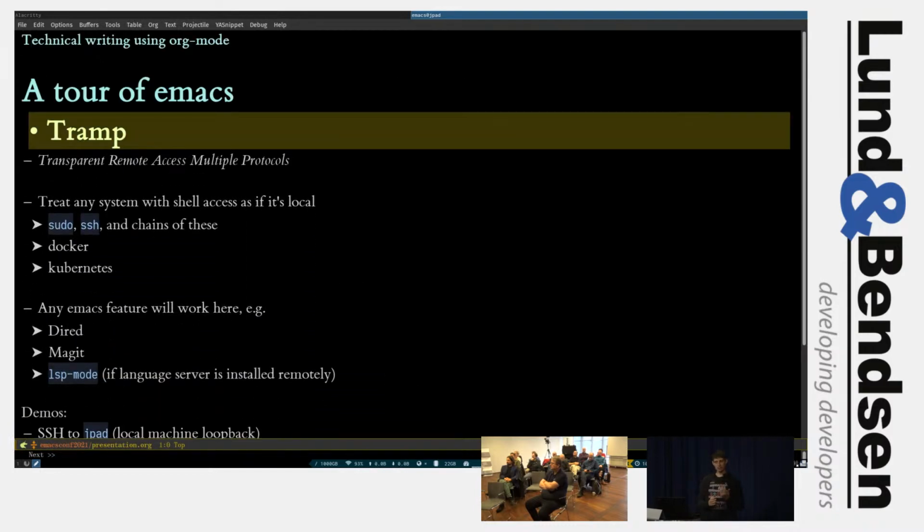Then there's the somewhat unluckily named feature called Tramp, which stands for Transparent Remote Access Multiple Protocols, which I had to look up. I had no idea. And the thing is that at some point someone in the Emacs development team had a good idea, and they thought, hey, if I have shell access to somewhere, like an SSH access or a Docker shell or something, I can actually do a lot of things, right?